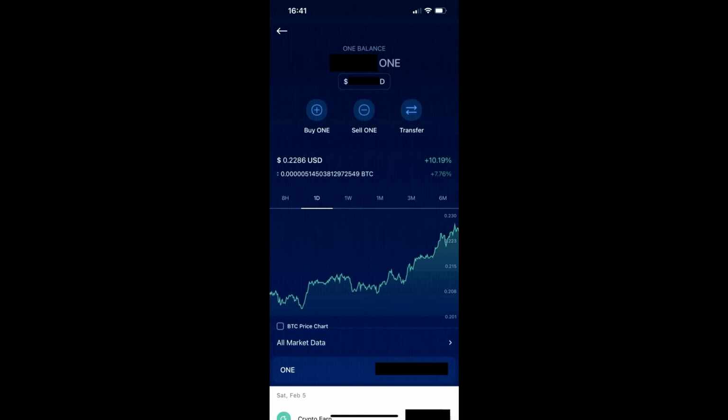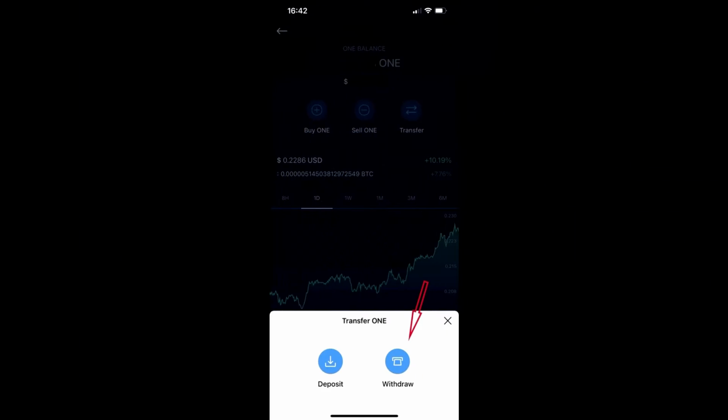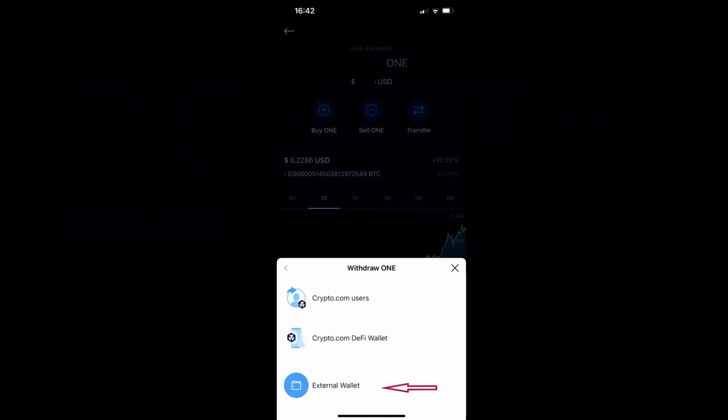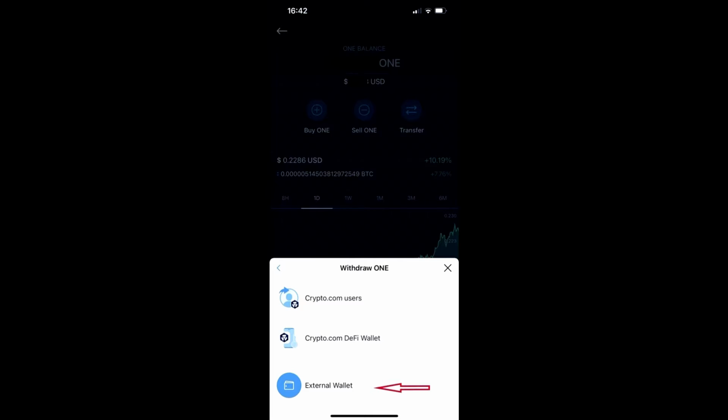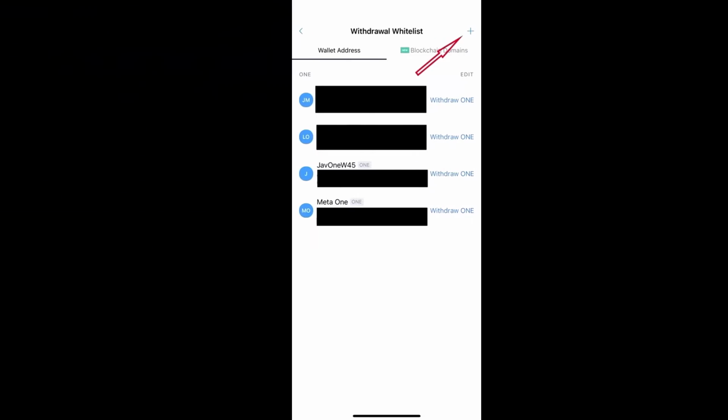If you don't, then go back to our crypto.com lesson plan, and it will explain how to buy any cryptocurrency that's available within. So let's say I now own ONE, and I'm going to click on transfer. I've clicked on transfer, and these are the boxes that are going to come up. Now I'm going to withdraw it, and from there, the next slide, external wallet. I want to go to an external wallet.